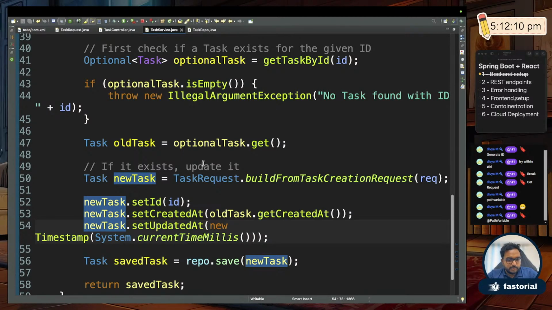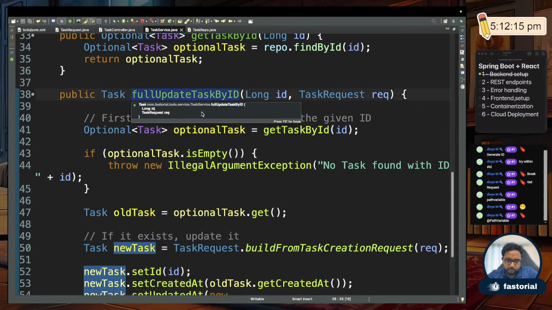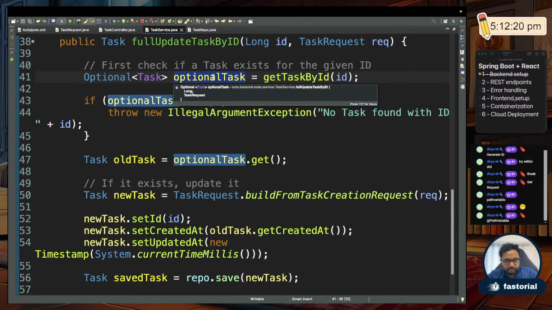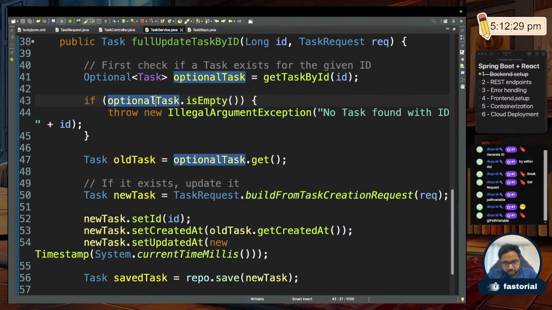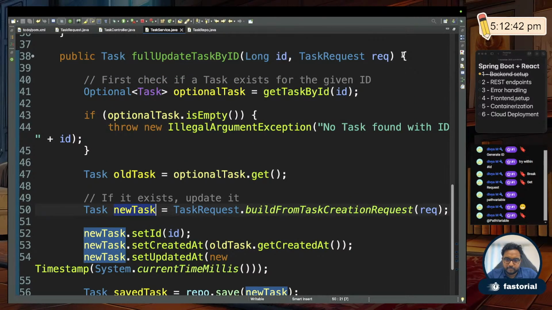Okay, so I'll just explain what we did for the full update task. Okay, so we have to first of all check if an existing task is there with the given ID. Okay, so once we find that, we have to see if it's empty or not, as in if it is really existing or not. If it is not, then we simply say no task found with ID and then give the ID. If it exists, we just take that for reference and keep it safe. Okay, the old task, and the new task we should build from the request that came in, right?